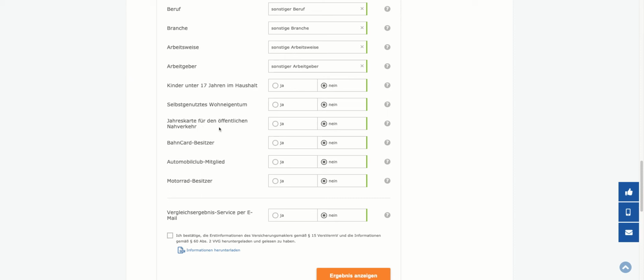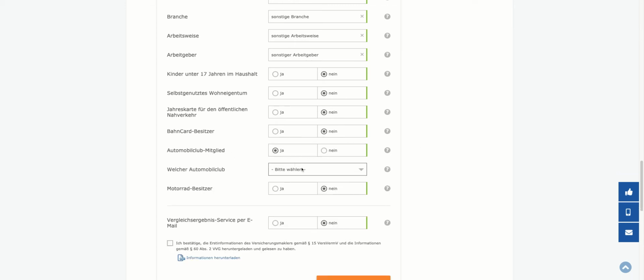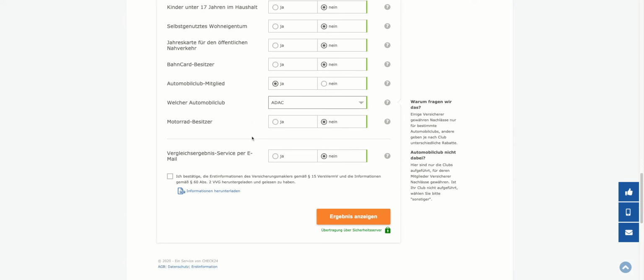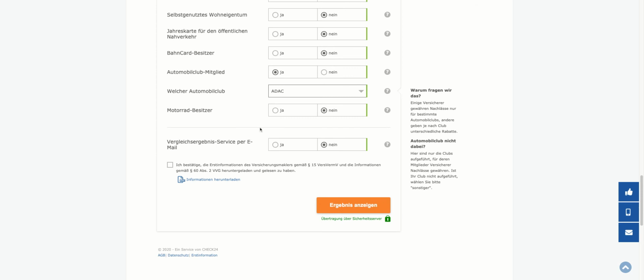Do you have a yearly pass for the public transport of your city? For example, some companies hand out yearly job tickets, so that would be a yes then. For me, it's a no. Do you own a Bahn card? No. Are you a member of an automobile club? I am. I recently signed up with the ADAC. That is Germany's, I believe, largest automobile club, which supports you in case of breakdown and other instances where you need roadside assistance. Next question is whether you own a motorcycle. I used to, but not anymore, so this is a no.